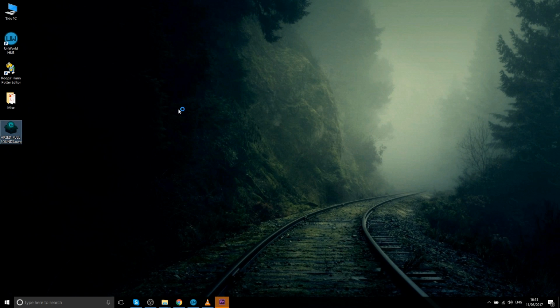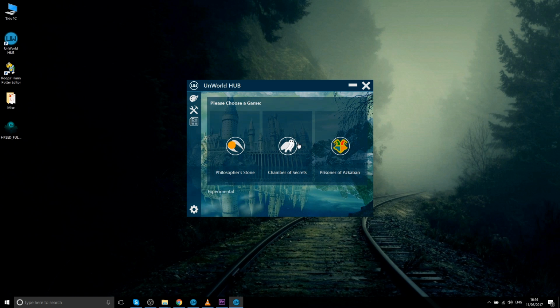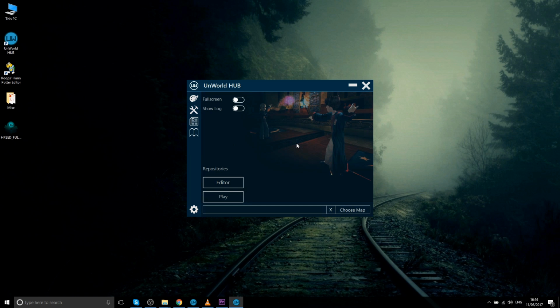Just click it and it should auto install. There we go. It can take a bit because it's quite a big update. And there you go, you've got all the sounds now if you want to preview them.